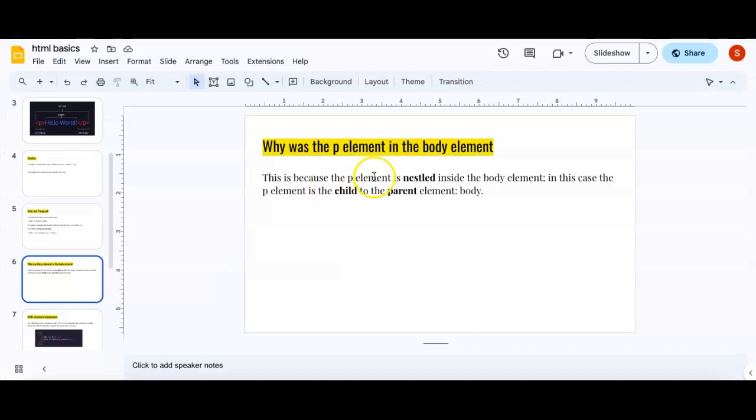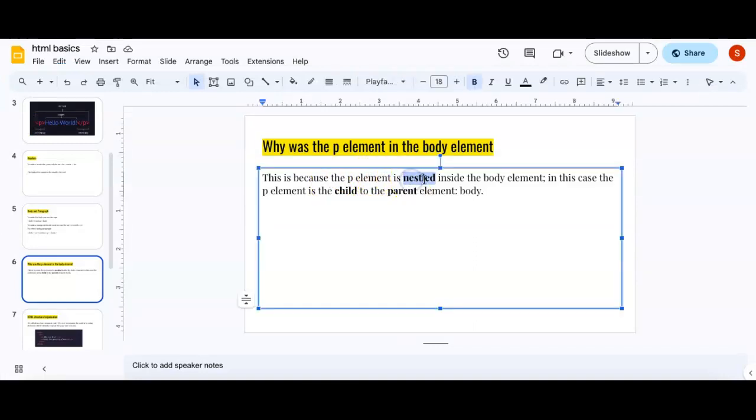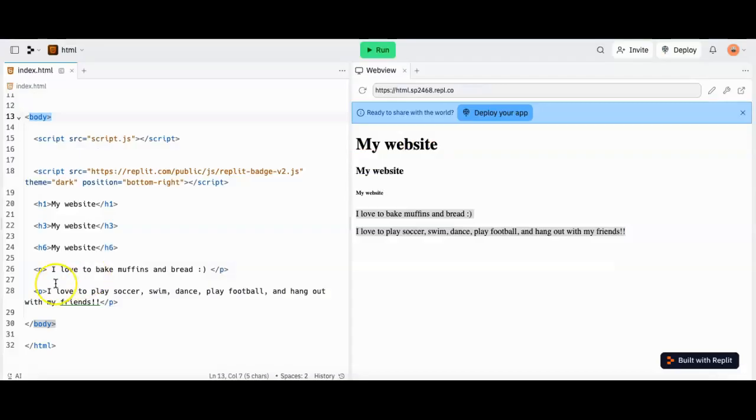Well, that's because the body element is a special vocab, nestled inside the body element. What that means is the P element is essentially the child to the parent element, meaning body. That word nestled is sort of how it works. So body is my parent element, okay? And inside my body, I'm going to have, let's say, a P element.